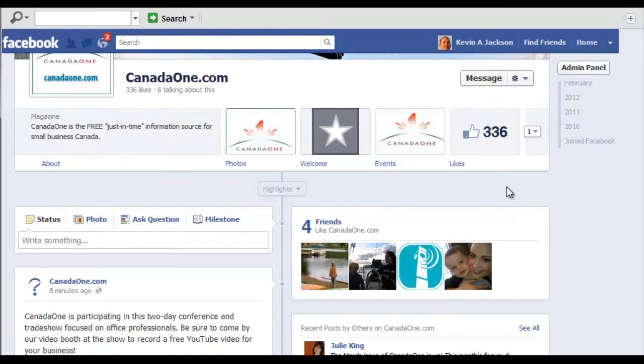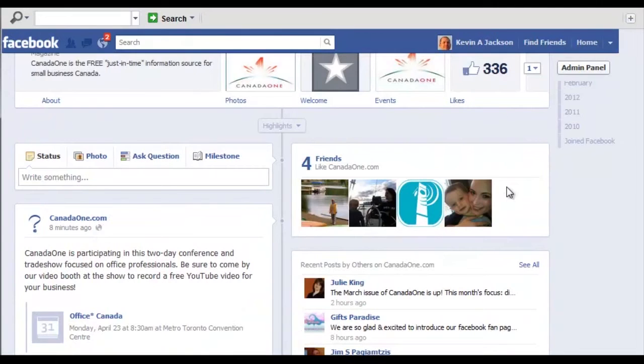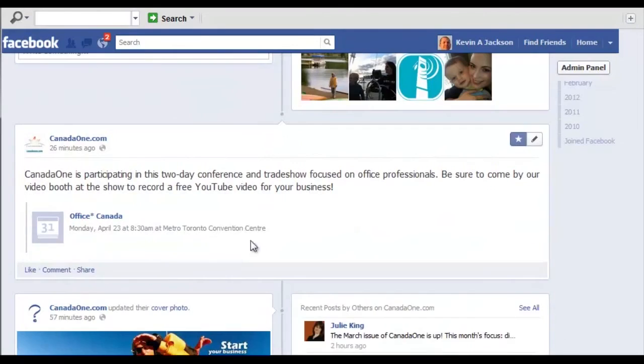And the final thing I'm going to show you in this little preview of the new timeline style fan page layout is how we can emphasize something, or highlight it. So right here we have an event that Canada One is participating in April. Hope you all come down, the Office Canada show that's taking place at the Metro Convention Centre, April 23rd and 24th. I want to highlight that, so I'm going to click on the highlight button, and you're going to notice that that now has become wider and much more prominent.